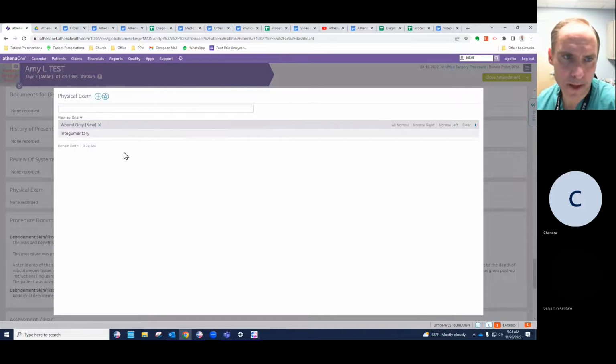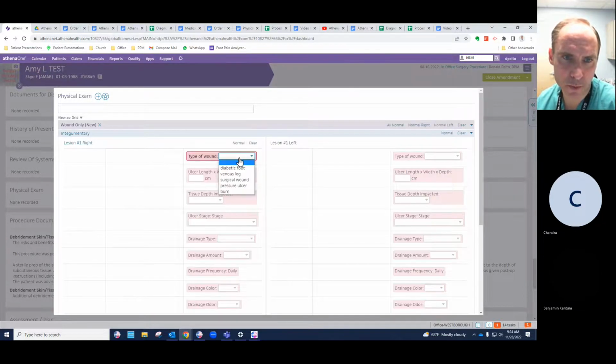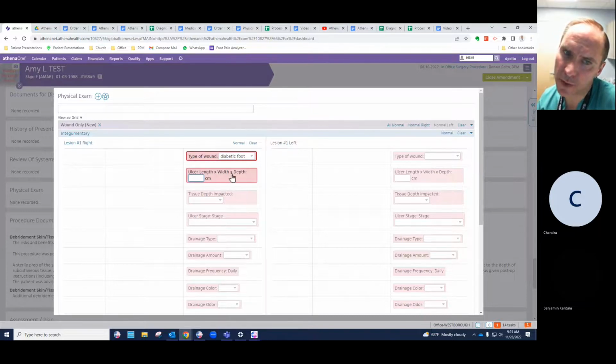So for wound only, once again, type of wound. Most of mine that I do are diabetic. Very rarely do I do a venous leg wound, but I'll tell you if it's a venous one in the leg. Pressure ulcers are more to the heel region. We don't do that many. Burns, we don't do that many. Venous leg, we don't do many. So usually diabetic. Ulcer length, width, and depth.